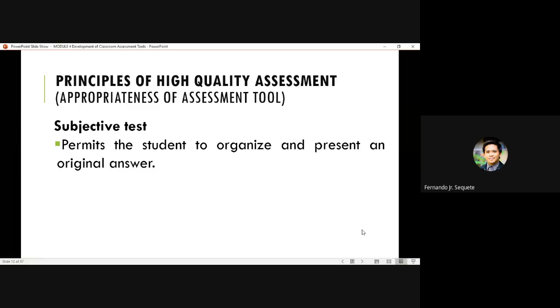it permits the student to organize and present an original answer. Sir, why did you say original answer, sir? Because by the time you ask the students to define photosynthesis, they will be constructing, or defining, the term photosynthesis based on their own understanding. Since that is based on their own understanding, they will perhaps use authentic words coming from their own minds. Okay? So perhaps that is a subjective test.